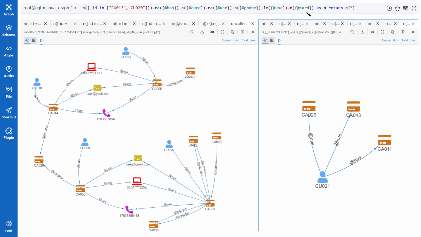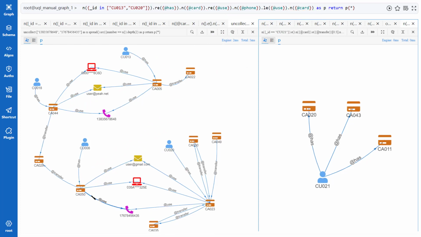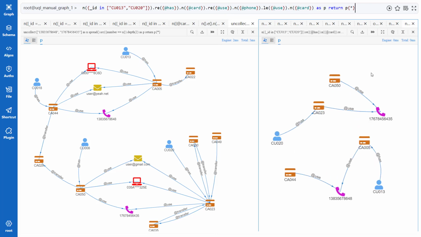This template describes the reuse of phone numbers by cards, which are already used by the cards of customer 013 or customer 020. Attach this template to the khop command. Those cards that reuse the subject phone number will be searched as neighbors of customer 013 or customer 020 on the third hop.